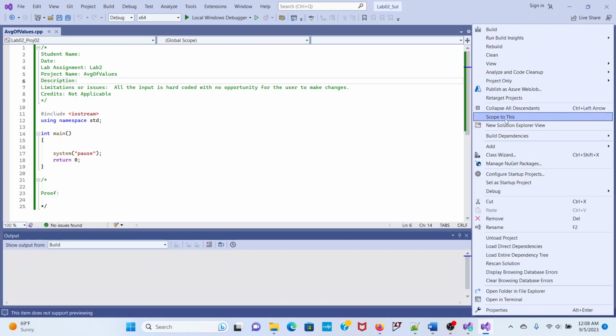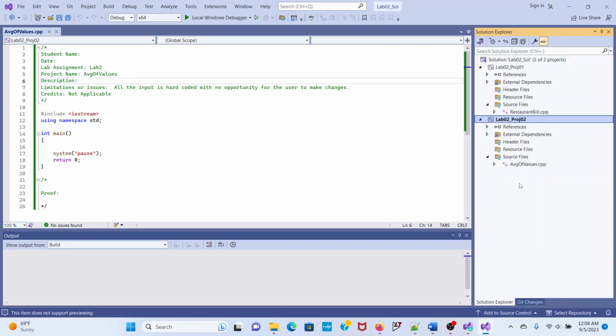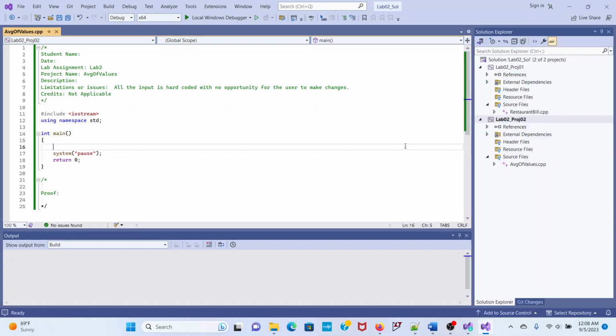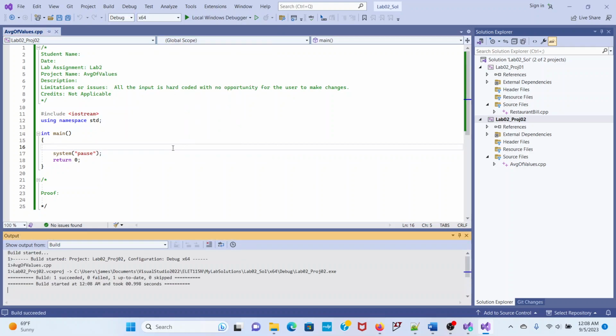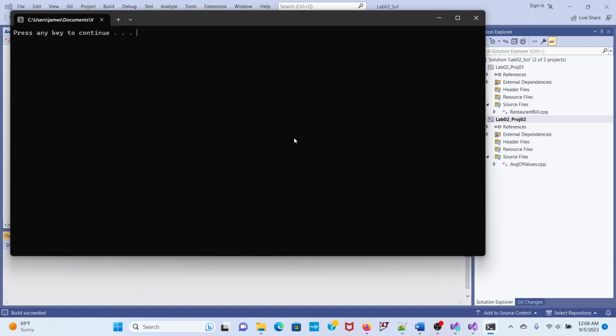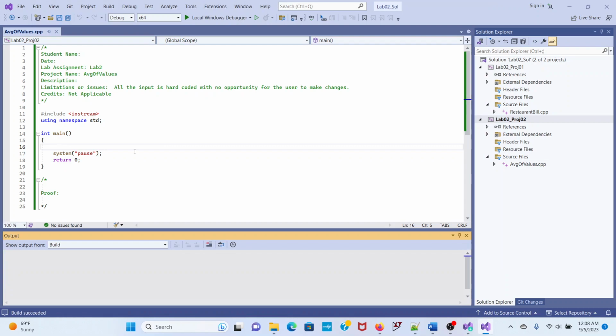And so, let's see. So then what we could do is set this as a startup project. Here, if we set that as a startup project, and let's go ahead and build. Okay. And if we debug, then we have nothing because we haven't put any code in there yet.